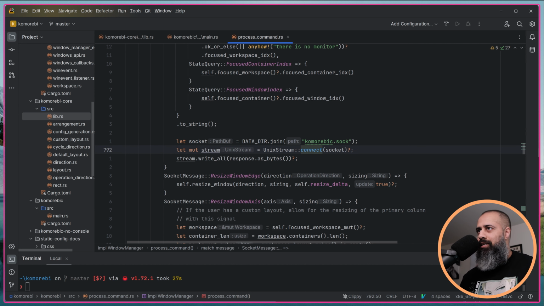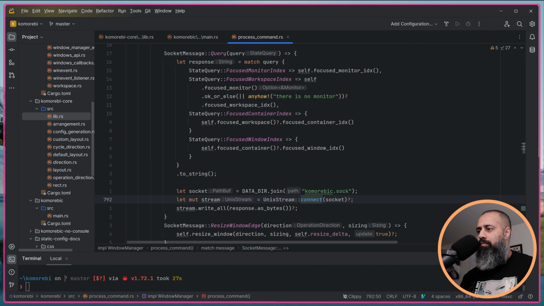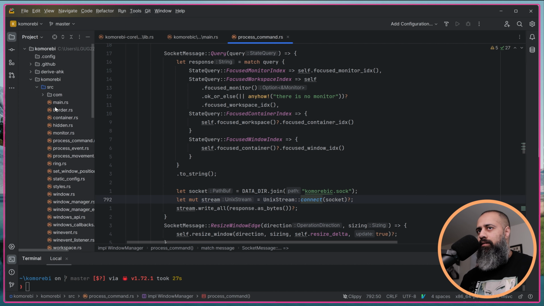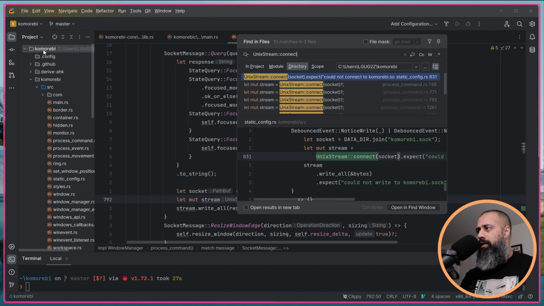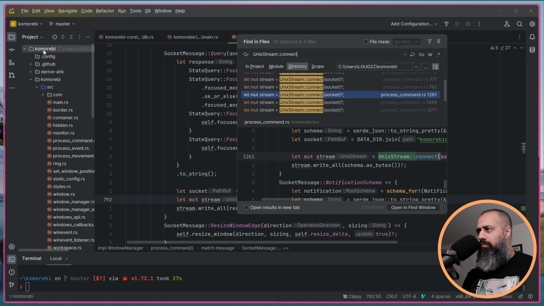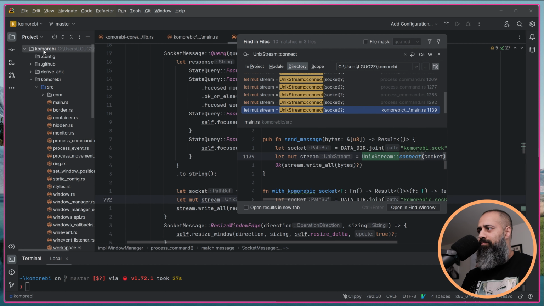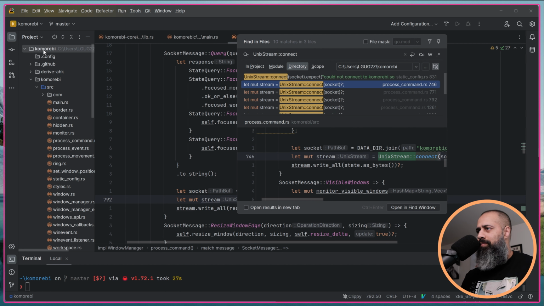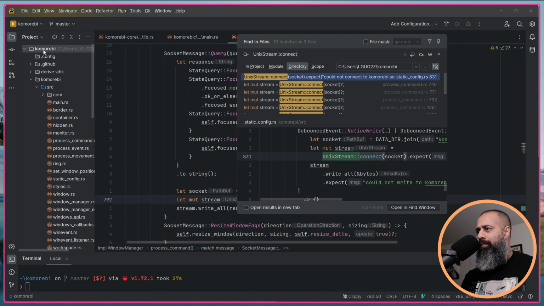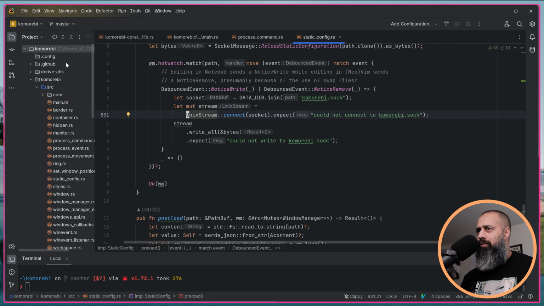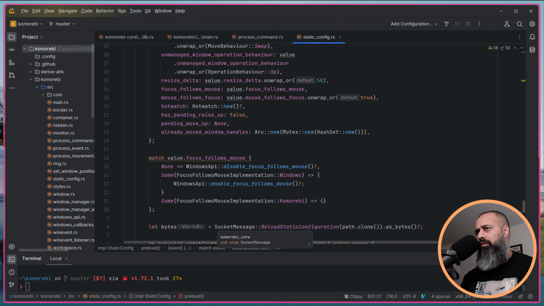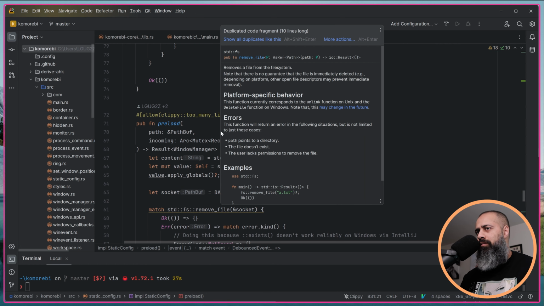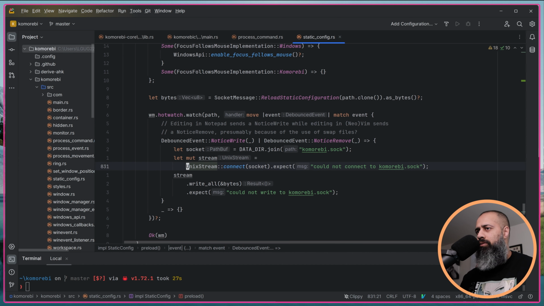So let's start there. So here we are in process command. You know what, it might actually be worthwhile to see how many times we call UnixStream connect. Apparently quite a few times. Alrighty, so that is the hot watch. Wait, what's going on here? Oh, this is the preload.